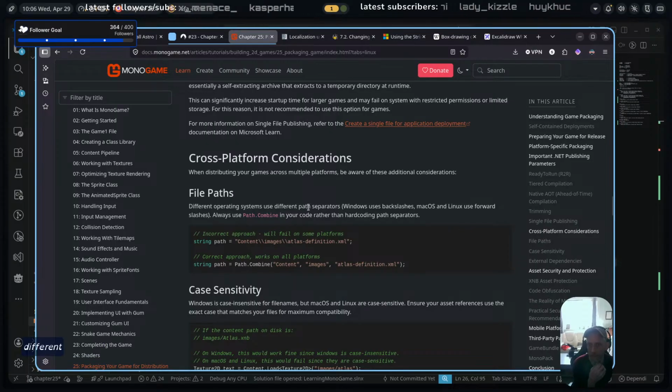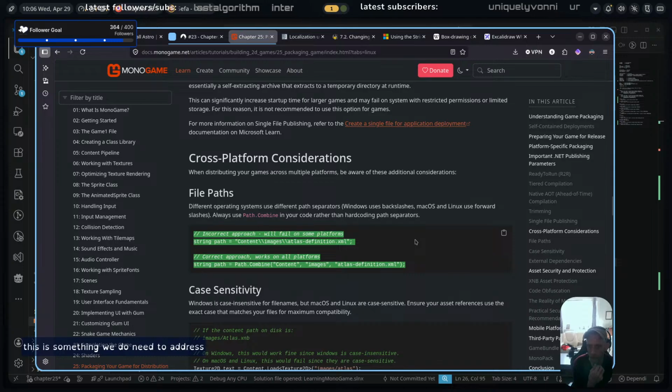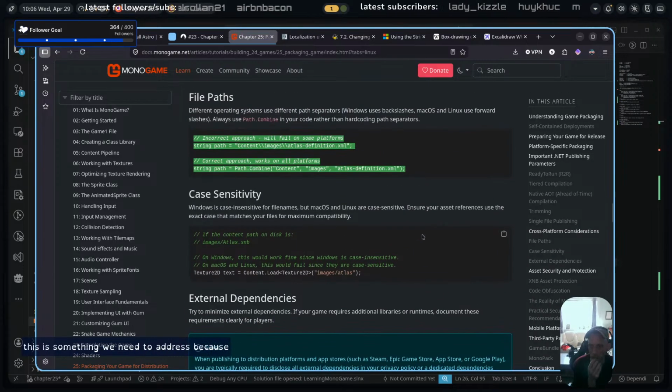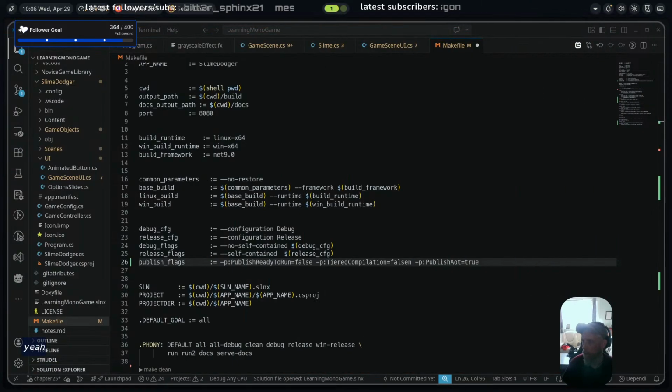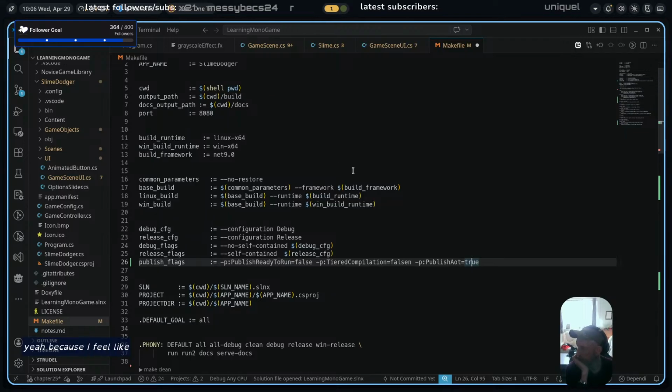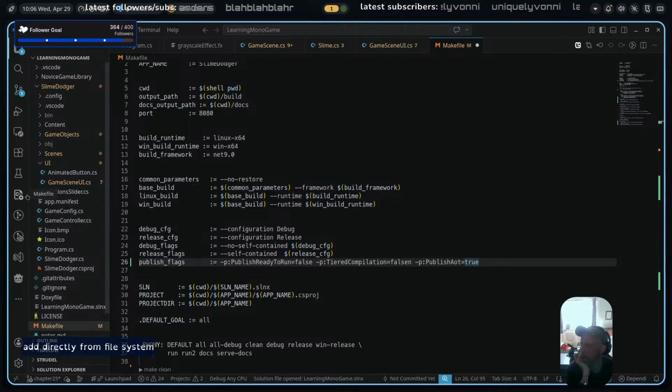Different operating systems use different path separators. Windows uses backslash and so forth. Use Path.Combine in your code rather than hard coding path separators. This is something we do need to address, I feel, because we're loading in atlas definitions directly from the file system.